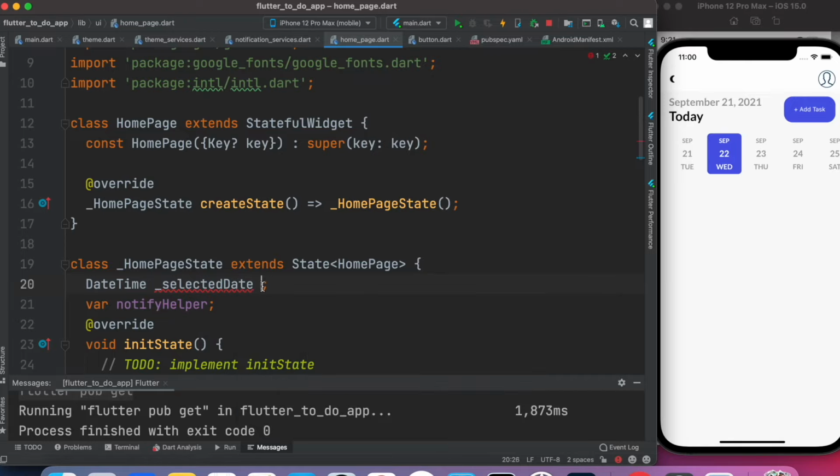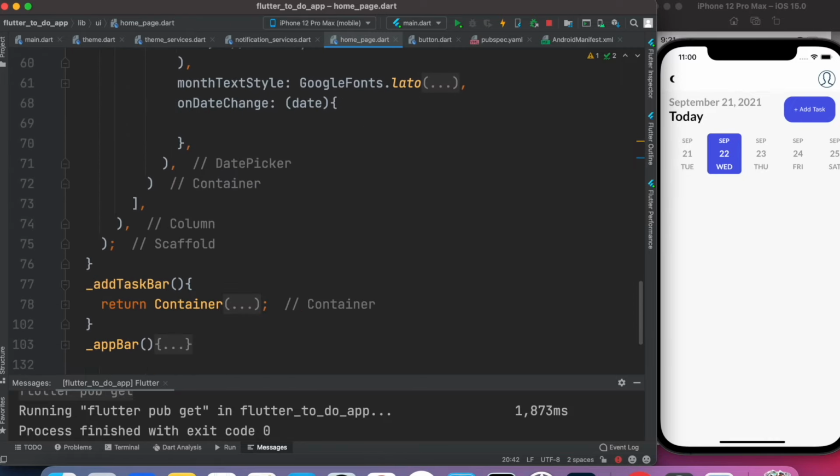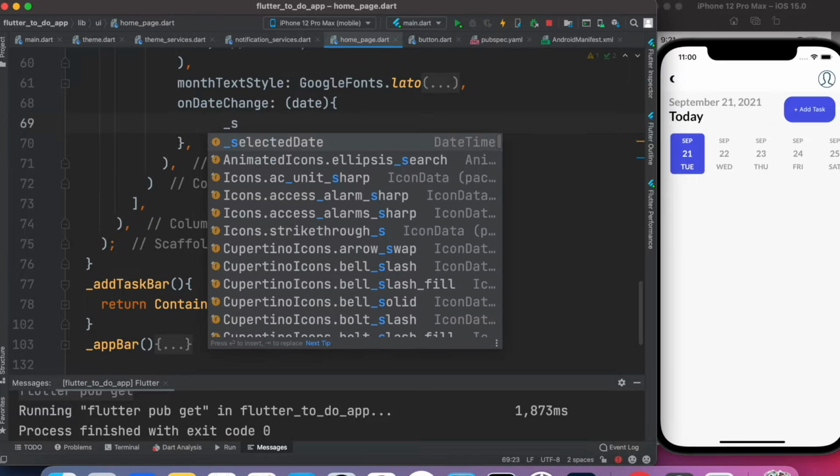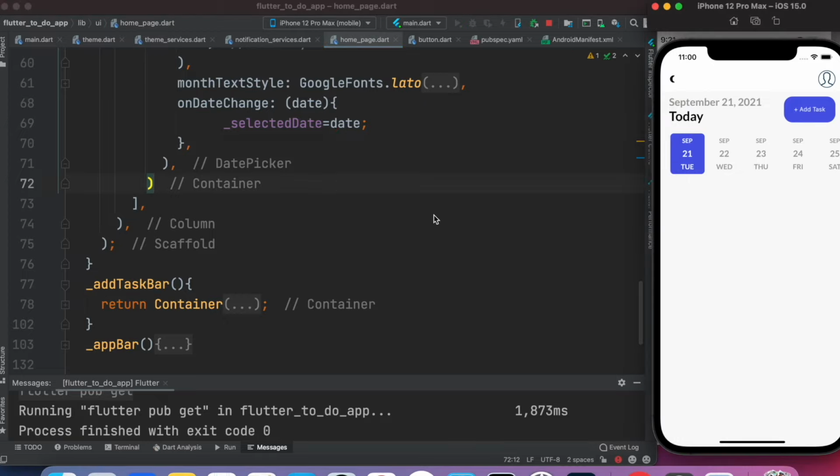So now we can actually initialize it. How do you initialize it? We can pass it DateTime dot now. Okay, yeah, like that. So for now let's go ahead and save it like this, and we'll see what happens. So now let's go ahead and run it. Okay, everything is okay, and over here selected date equals date. Now let's run it one more time. Okay, perfect, everything is working.